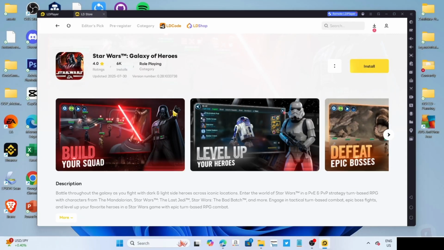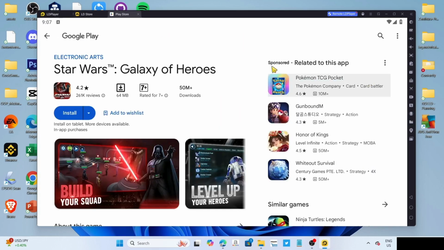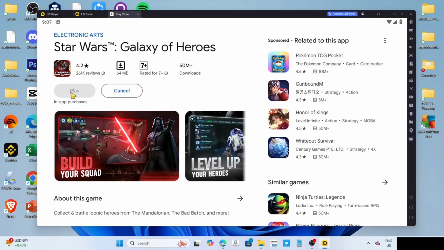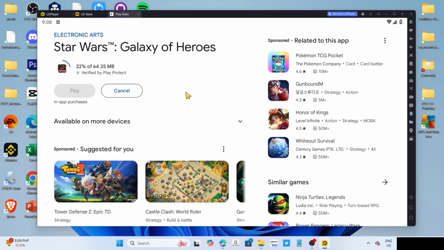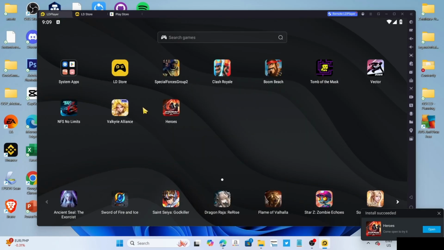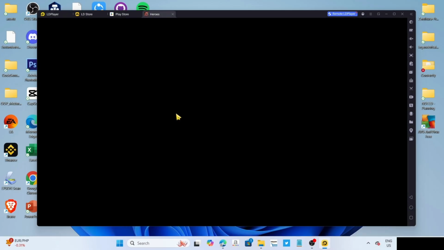And then finally, for the last step, you can now click the install button for the game. And then click the install button once again. After that, the game will start installing, just wait for it to finish. And once it's finished, it's done. Congratulations, you will now have the game installed on your PC or laptop, so you can now start playing it.